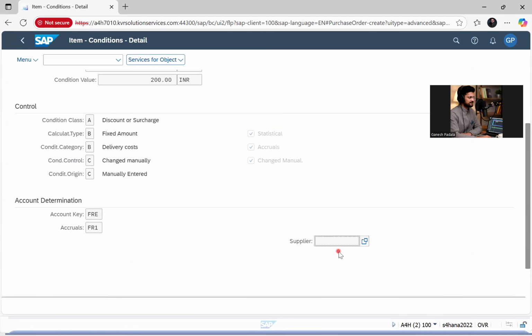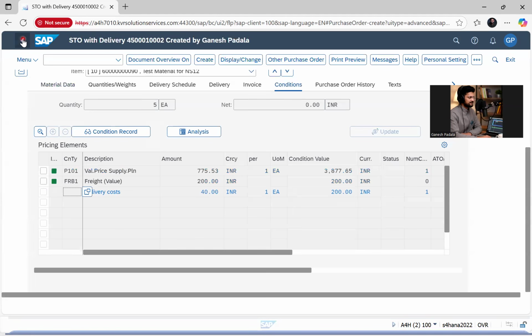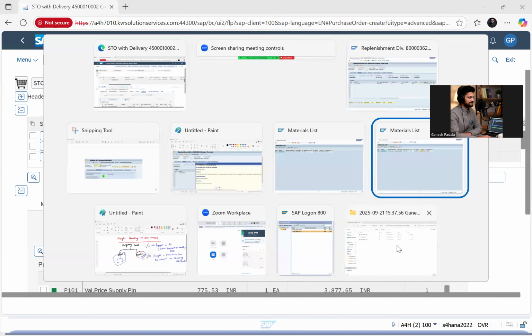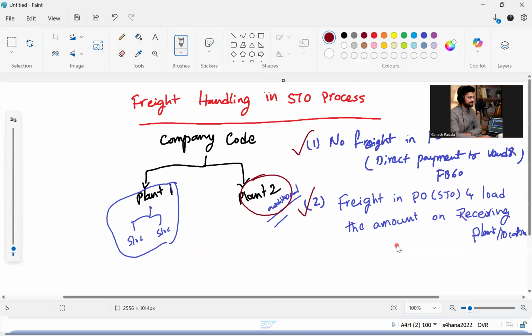Okay. Here you can input the specific supplier. For example, if you want to pay that amount to the specific supplier, then we need to assign the supplier and then create the invoice receipt for that, and the payment will go to the specific supplier. So this is about the overall process of stock transport order within the plant or within the company code cases, how to handle the freight charges.